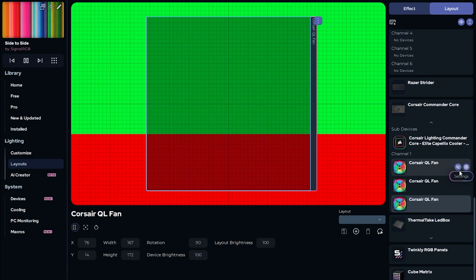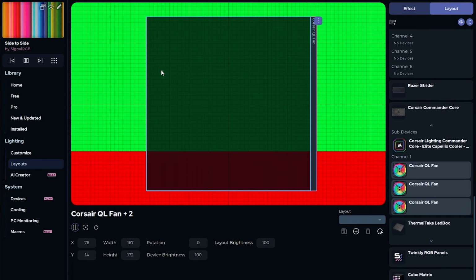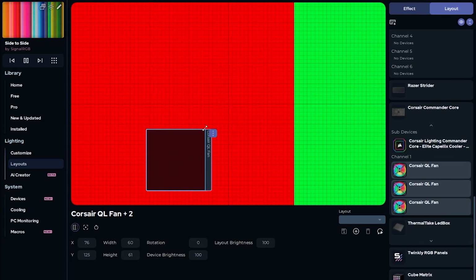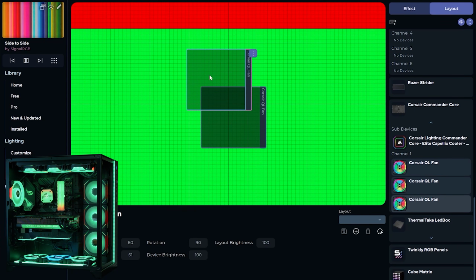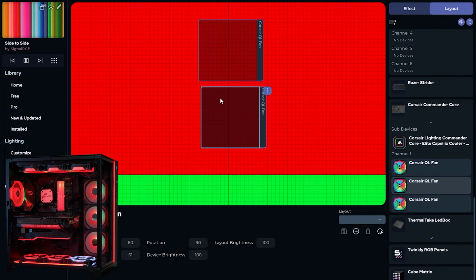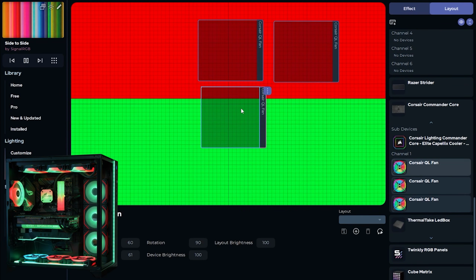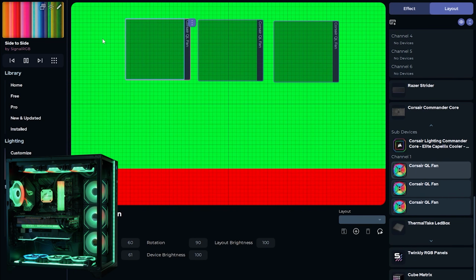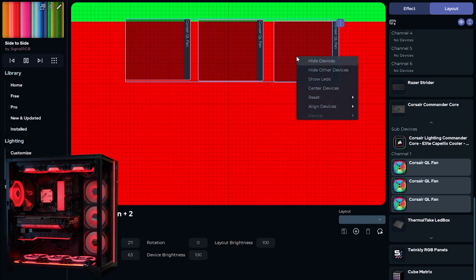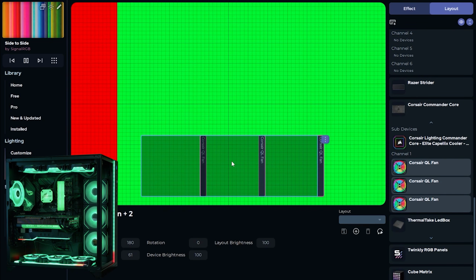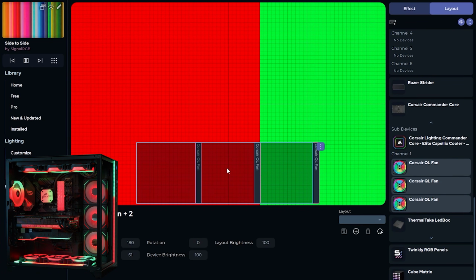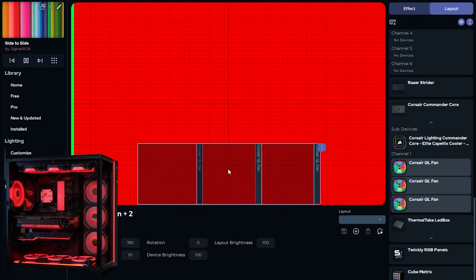After configuring all of the fans, unhide them, select all of them and make them a smaller size. Arrange the fans so that they're in the correct order. Remember to look at your PC and see which one pulses blue when you click on it. Once the boxes are arranged correctly, select all of them, right-click, align devices, horizontal. This will align the devices perfectly. Then I'll move them down here since that's where they are physically inside of my PC.